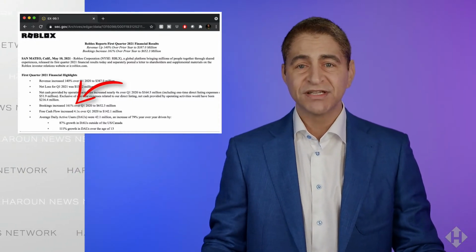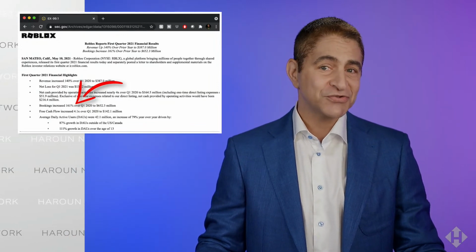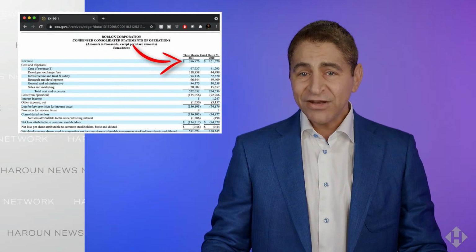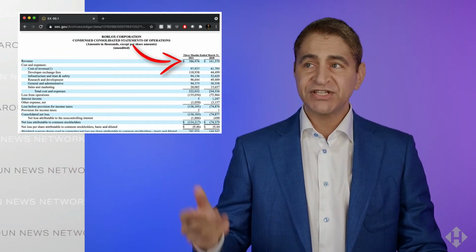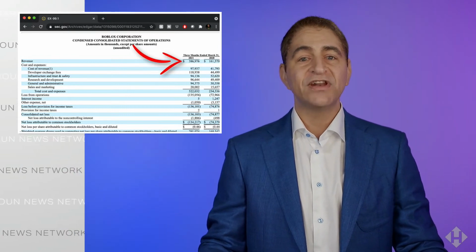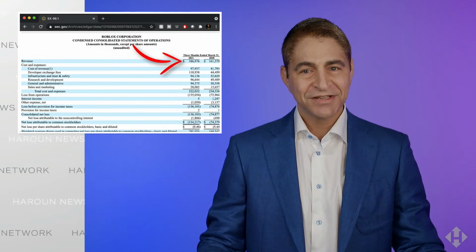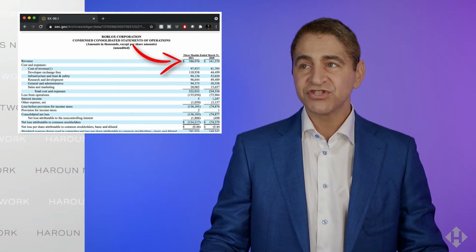So how do we calculate this $652 million bookings from the financial statements Roblox provided in this 8K press release? The first thing is you scroll down in the press release until you get to the income statement, which is here. And then you get the revenue for the most recent quarter, which we can see here was $387 million. Okay, but we're going to calculate bookings. So revenue we get from the income statement was $387 million.